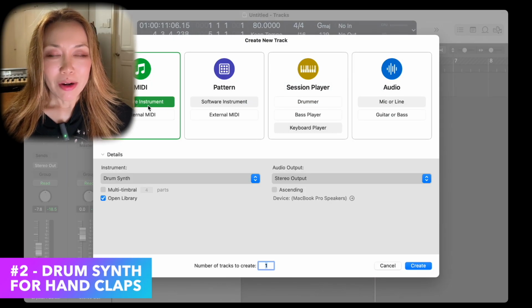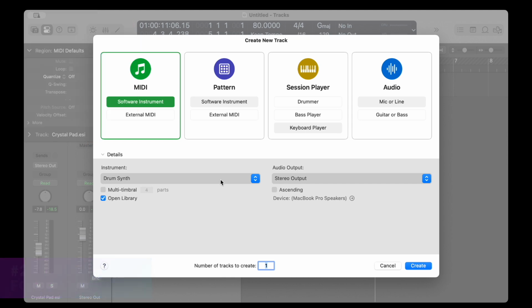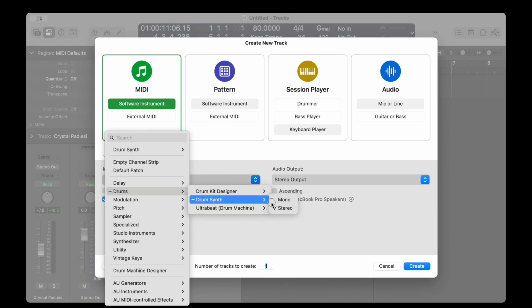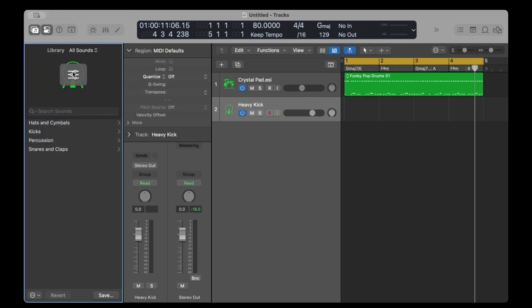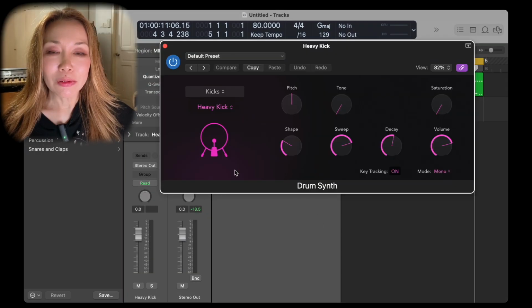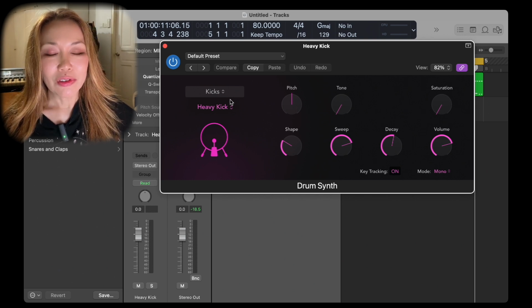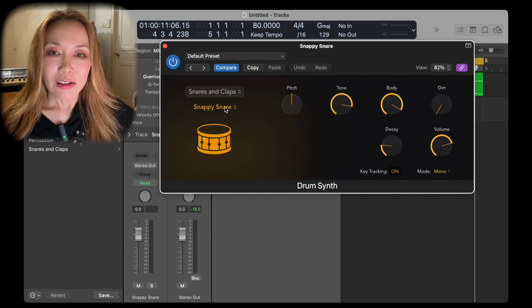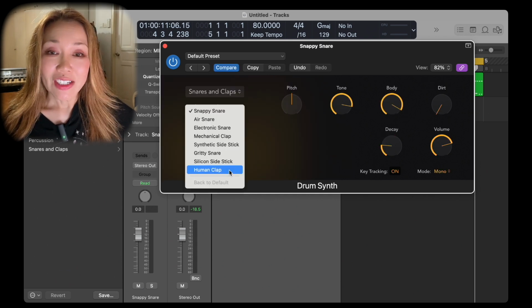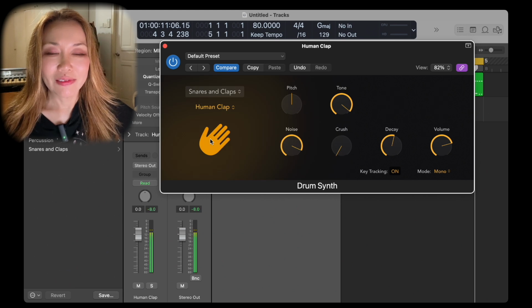Let's bring in a drum synth for track 2. We click the icon, and lo and behold, we see its user interface. Let's go to the category snares and claps to select a human clap. We audition it by clicking the icon.